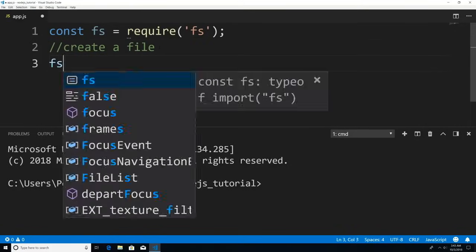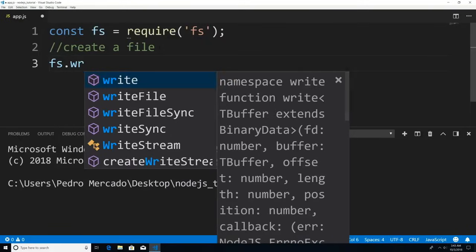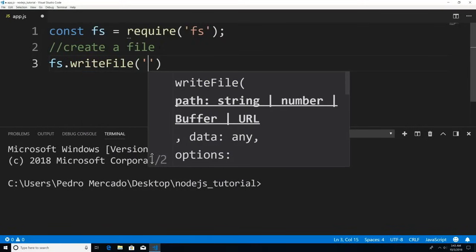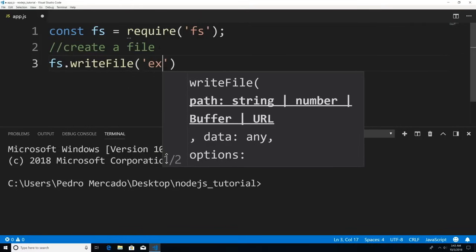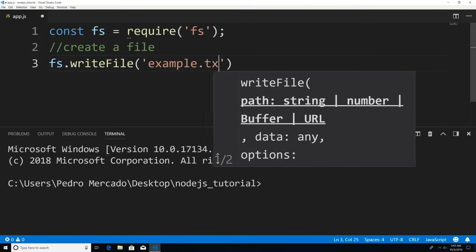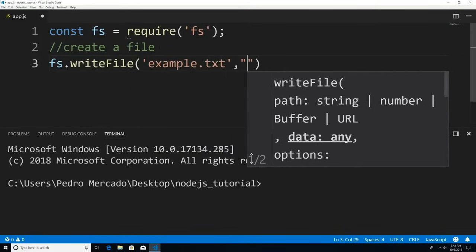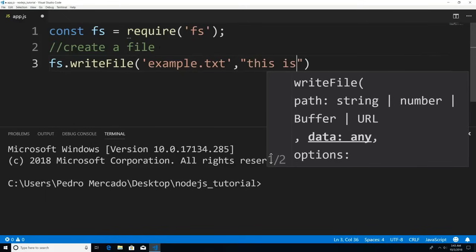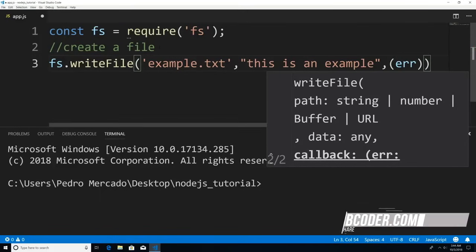We're going to say fs.writeFile. The first argument is going to be the name of the file, so I'm just going to say example.txt. The second argument is what you want to write to the file, so I'm just going to say this is an example. And the third argument is going to be a callback, and this callback is going to have a parameter of error in case anything goes wrong.